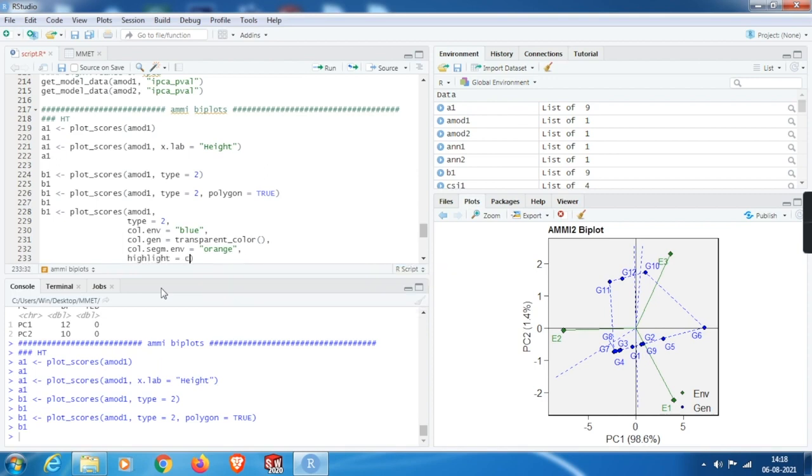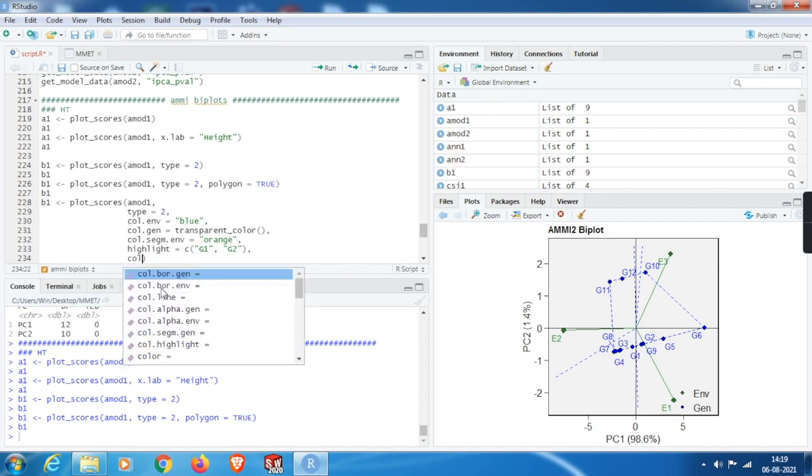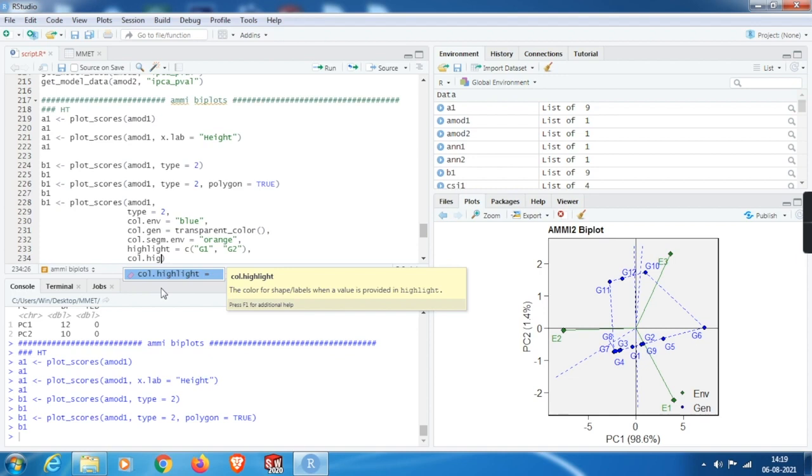Here I am mentioning two genotypes. In order to do that, we need to use c. After that, we need to open parenthesis. Within the parenthesis, mention the genotypes, that is G1 and G2. Or if you want to mention others, mention them within double inverted commas. Between each genotype, we need to mention commas. In the next argument, I will pass the color which has to be used in highlighting the two genotypes. That is dark cyan. Mention the color name within double inverted commas, and this color has to be compatible with R. So don't mention any other colors if you don't have any idea about them.